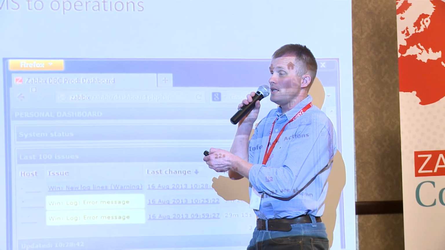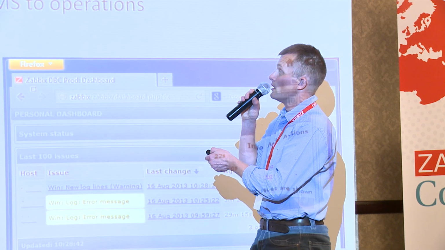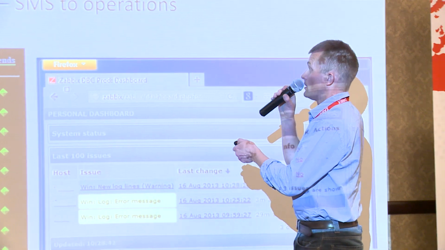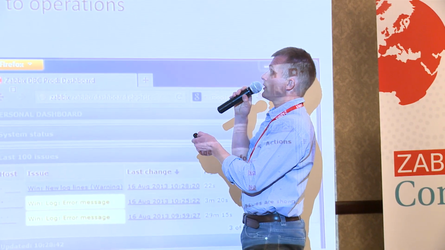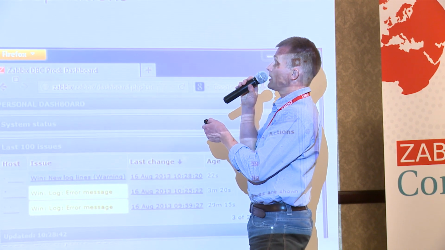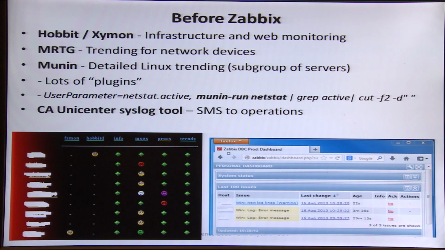So if you need something special, you can, for example, make user parameters like this. There is this command, munin-run, and for example, it has a plugin named netstat, and you can just fetch the results from this. That's the nice thing about it. So if you have Munin on your machine, you can do like this to get the data in.